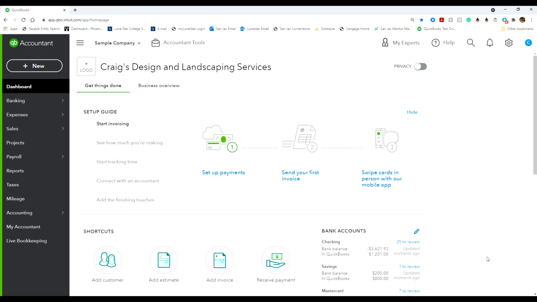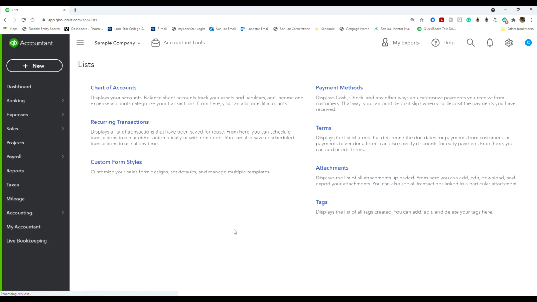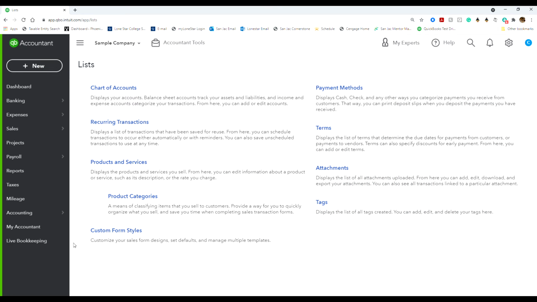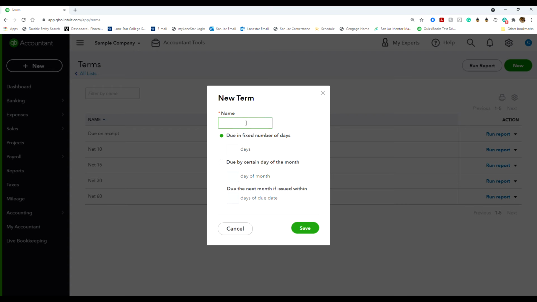So, in order to create a new sales term, let's click the gear, and we're going to go to all lists. Click on these nice little lists, and we're going to go to terms. Okay. And we're going to go to new. And we're going to have 2%, 10, net 30. So what does this mean?